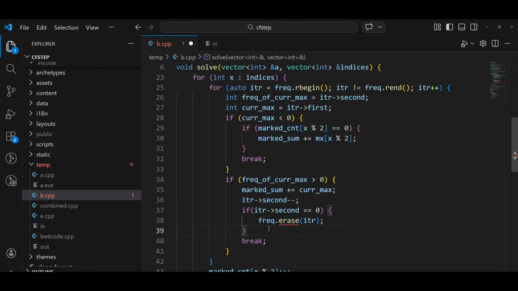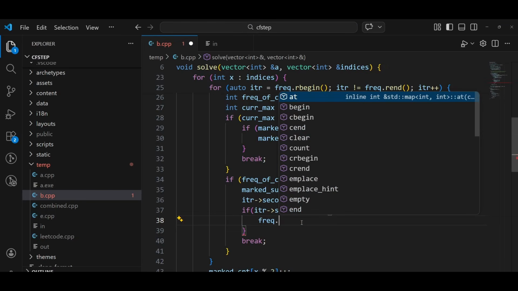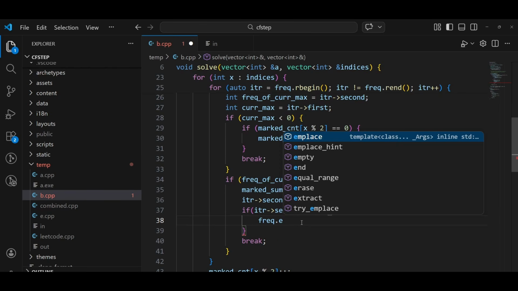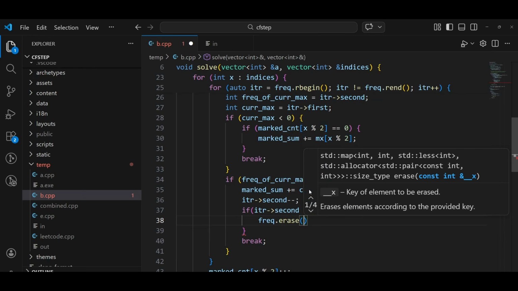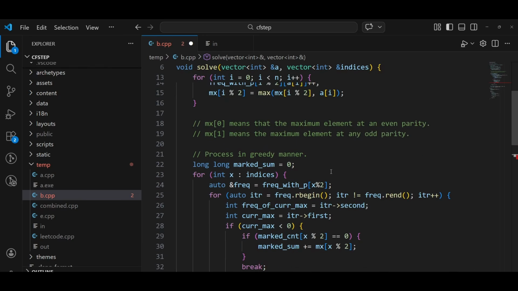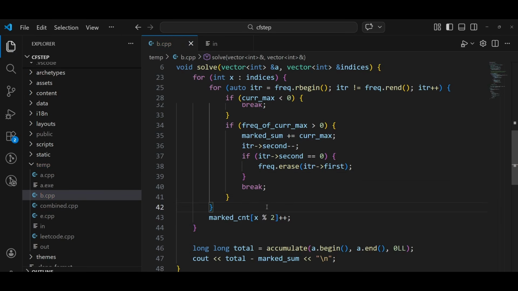Wait, what? Frequency dot. What is the method to erase? This is the method. itr, or is it star itr? Okay, so the map is on what? Int. Let me just delete by the first element. That should be okay. So I have deleted that entry from the map, and then that code is same as before.